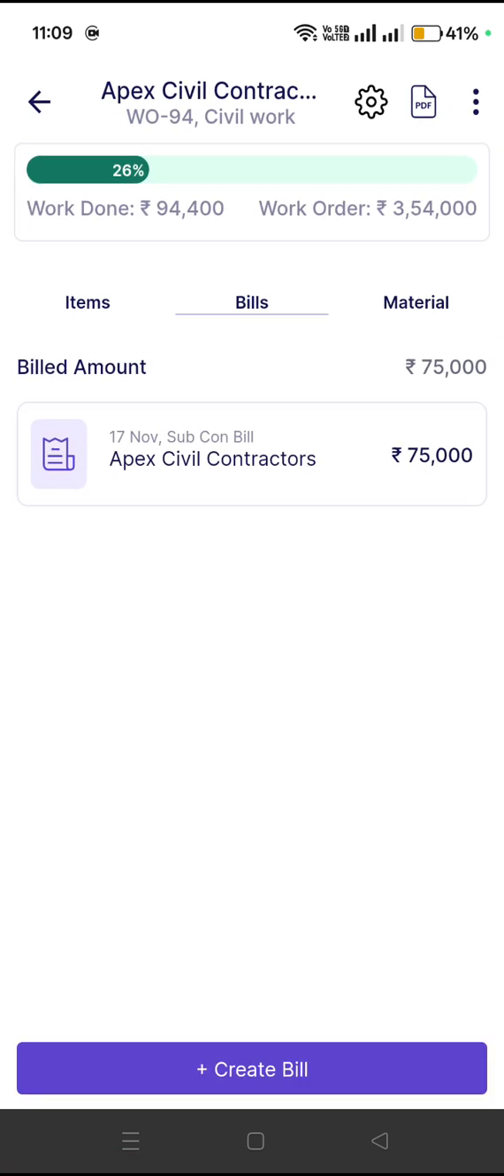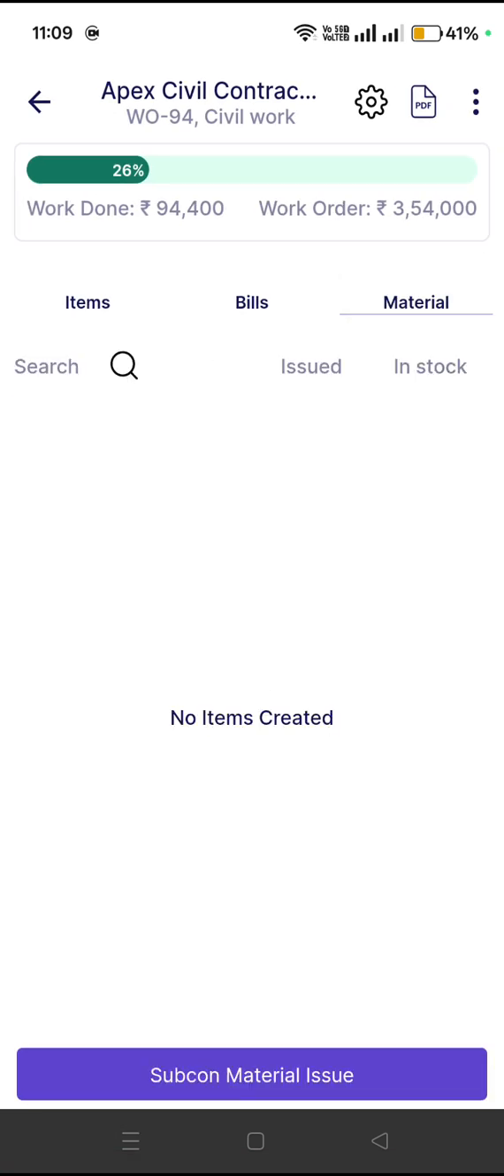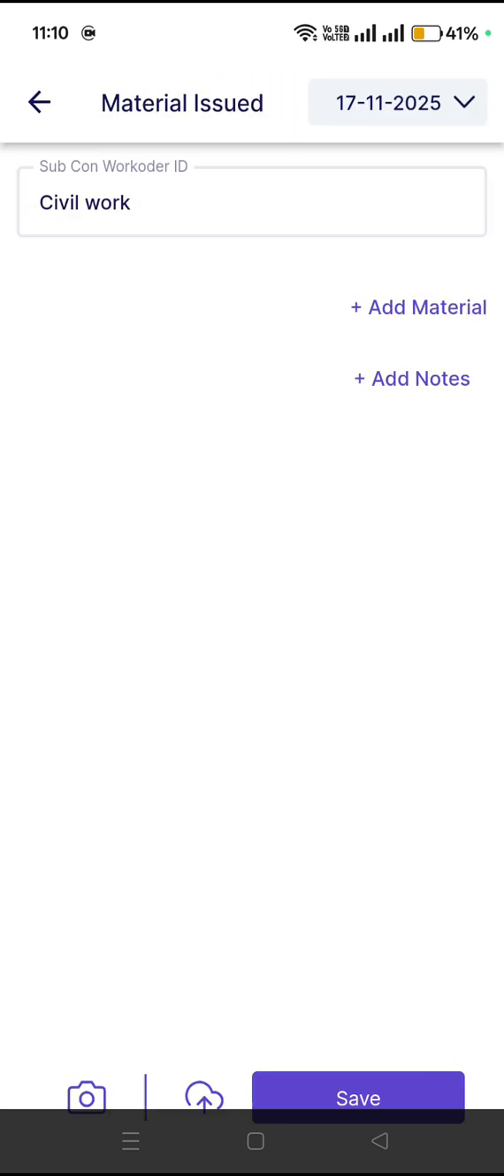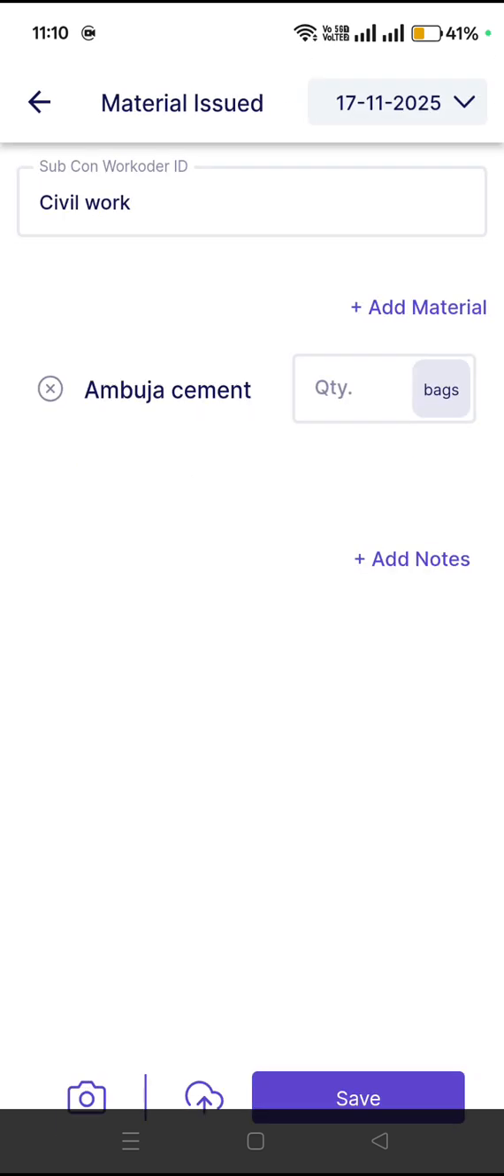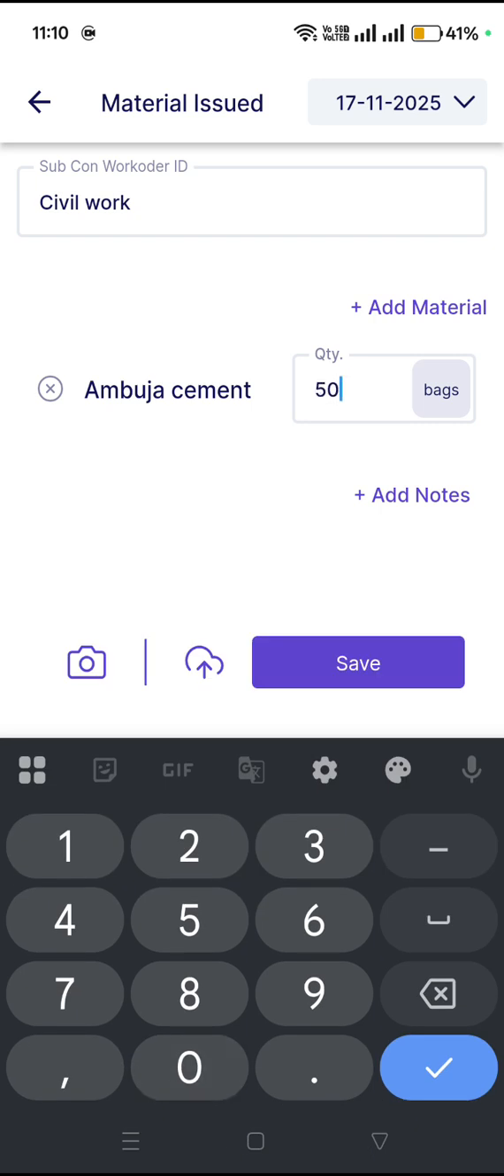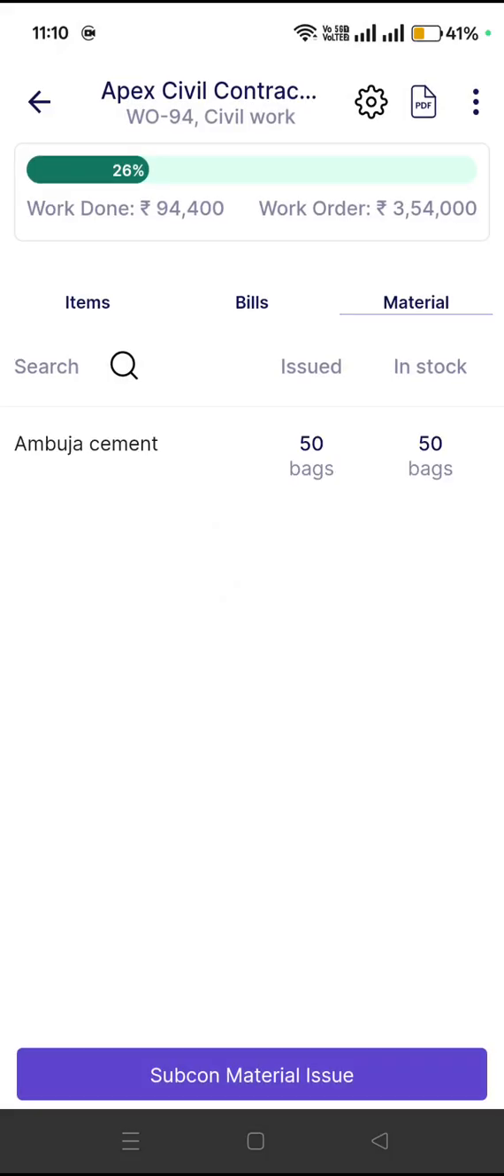So after this, if you are issuing materials to your subcontractor, you can just go to the material section, click on subcon material issue, click on add material. It will show all the materials which are there in your stock. Just select the material which you are issuing. Next, add the quantity, like I'm issuing 50 bags of cement. Any notes, photos, you can attach that and just save it.